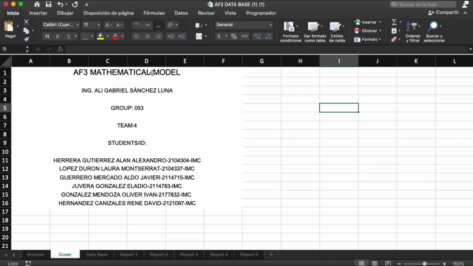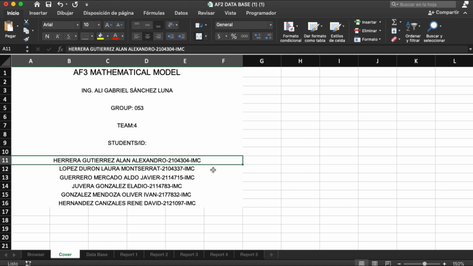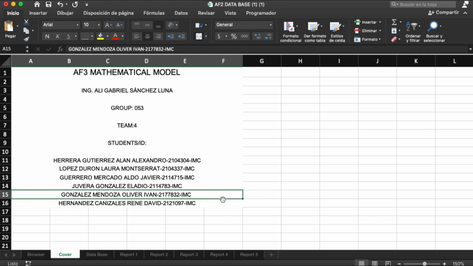We are team number 4 from group 53, and we are going to be presenting our fundamental activity number 3, mathematical model. My name is Aldo Javier Guerrero Mercado, and my classmates are Alan Alexandro Herrera Gutiérrez, Laura Montserrat López Durón, Eladio Jubera González, Oliver Iván González Mendoza, and René David Hernández Canizales. And as I said, we are going to be presenting our mathematical model in Excel.